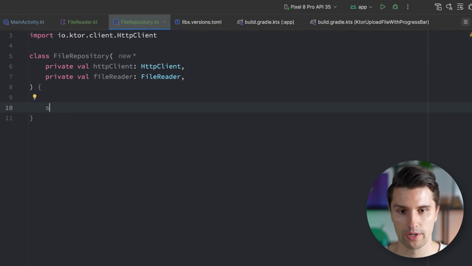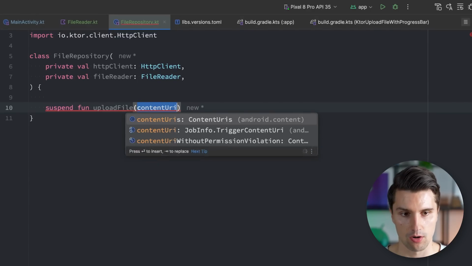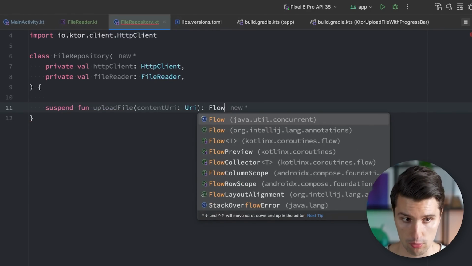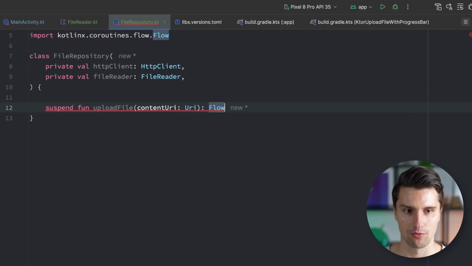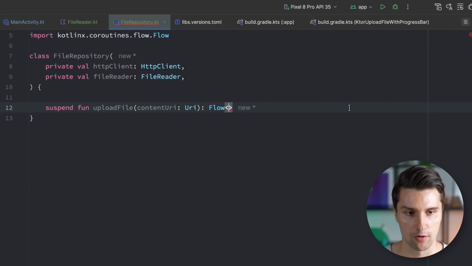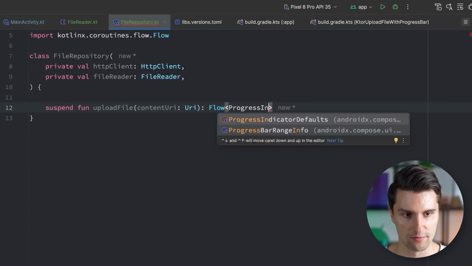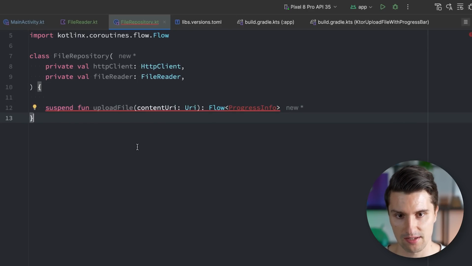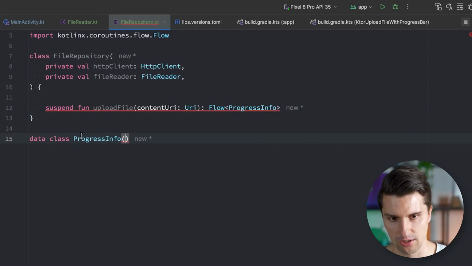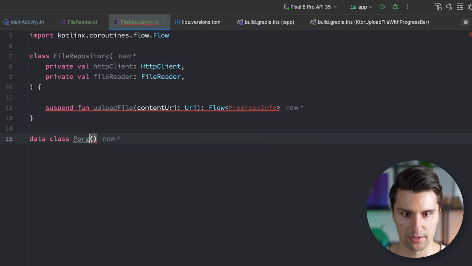And then here we can have a suspend function to upload a file. Upload file. We again pass in our content URI here from Android net. And this will then return a flow, so from Kotlin Coroutines flow, and you will notice in a moment why we're using a flow to upload this file, a flow of progress info. That is how I will call this class, which we can create down here. So a data class progress info. Well, let's actually call it progress update. I think that's a bit more descriptive.